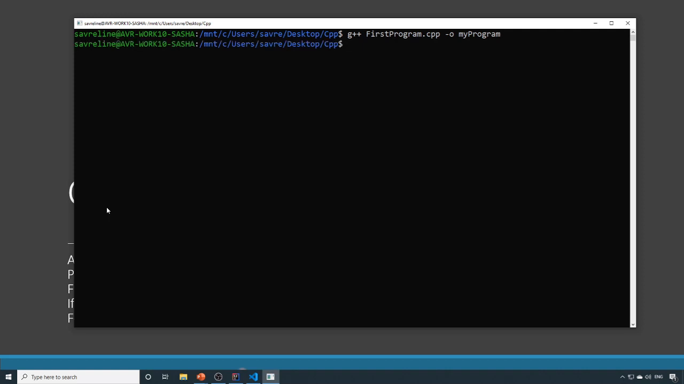And things compiled just fine. And now I'm gonna do ./my_program to run it, and we can see that it has printed hello. So everything is great so far.